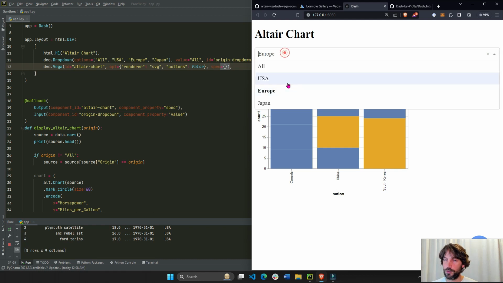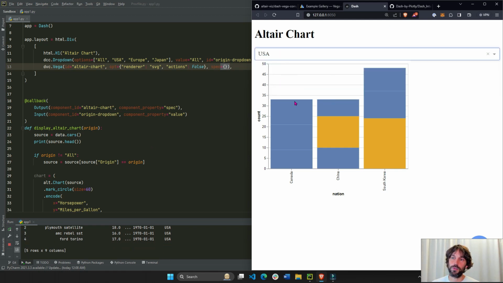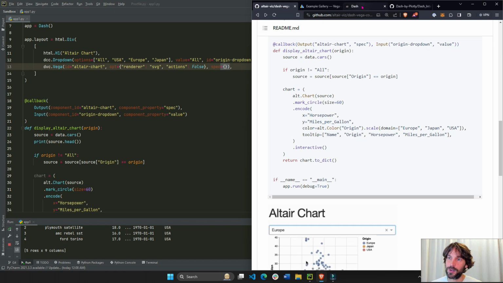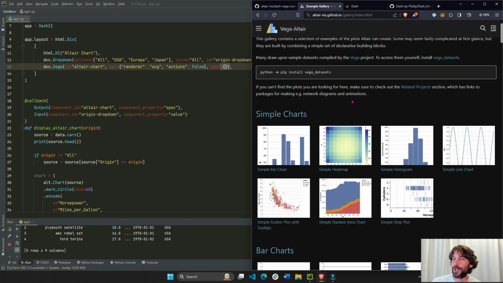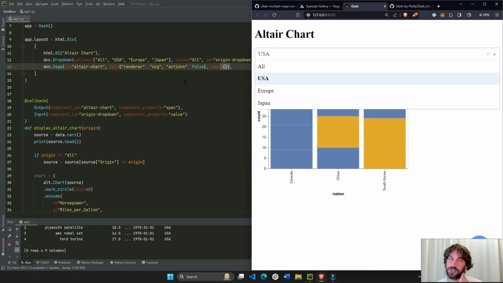Well, the drop-down doesn't matter. We didn't connect it to the drop-down. It was just an example, right? And this is a conditional color. So this is what's so cool with Dash and dash-vega components. Now you can combine the power of your Altair plots into a Dash application.